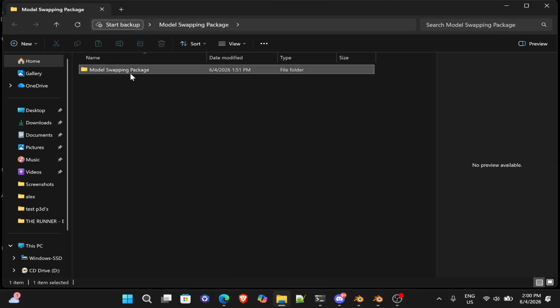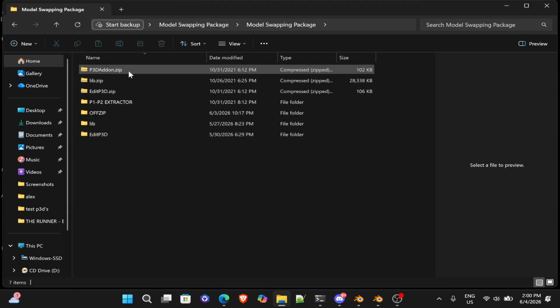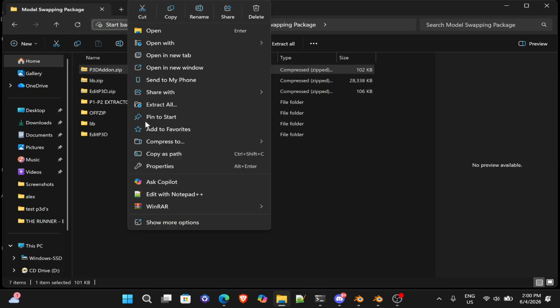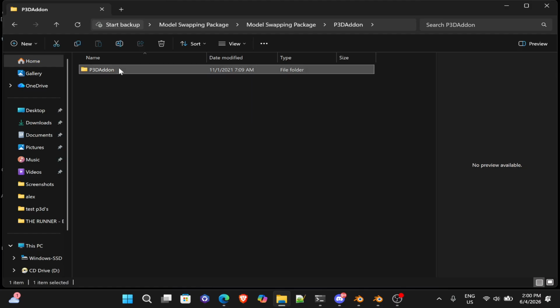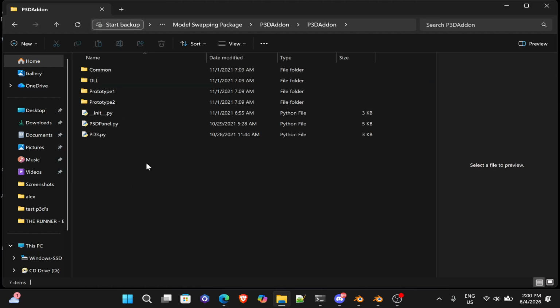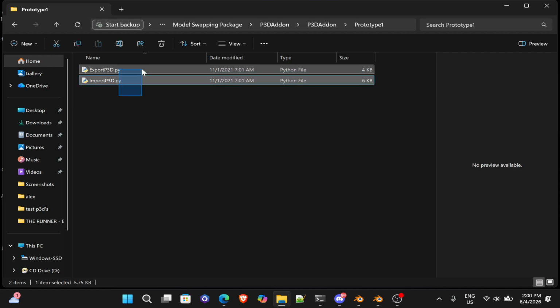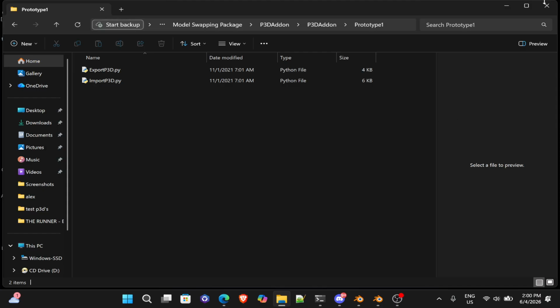Okay, so if you get that error, go to the P3D add-ons zip, okay? Go to WinRAR, extract the P3D add-on, and then you'll have the raw contents. Where do you want to go? Where does the error direct you to? It's the prototype 1 folder. And you want to get these parts right here, and you want to give these to Claude, alright? And also the Blender log error.